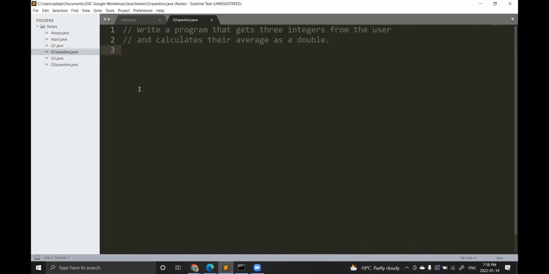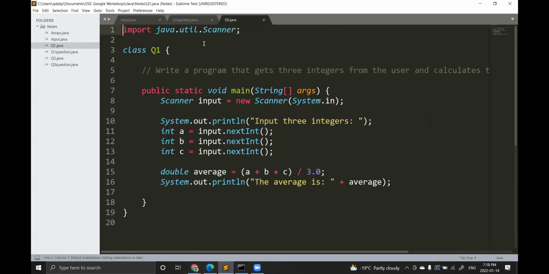Okay, let's go over the solution. The first thing you have to do is import Scanner. If you want to use a scanner, that's always something that you have to do. And then we have a class, and you can call the class whatever you want. So Q1 solution, question 1 solution, and then you have your main method.